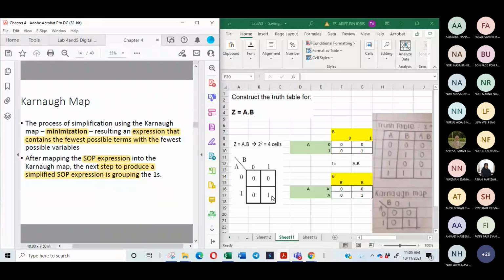Yes. So this we call groupings of 1. We only concern the term or expression for the groupings of 1, when you see the expression is equivalent to 1.